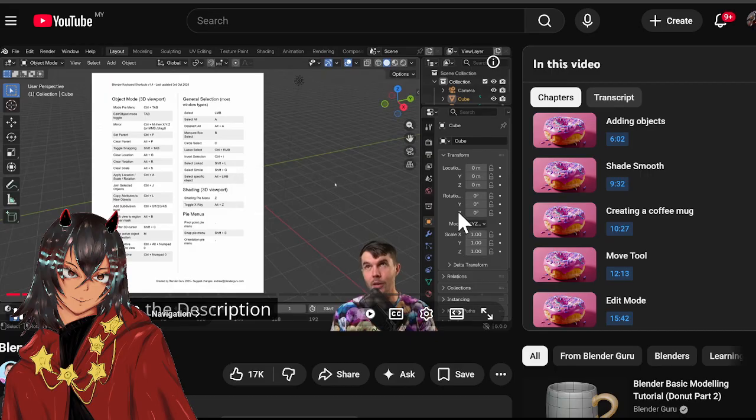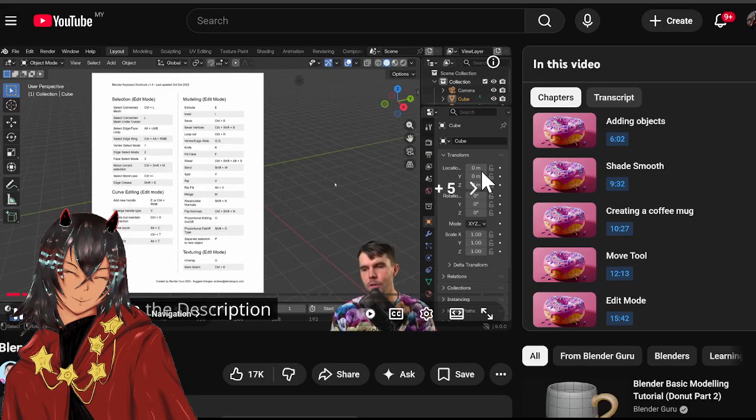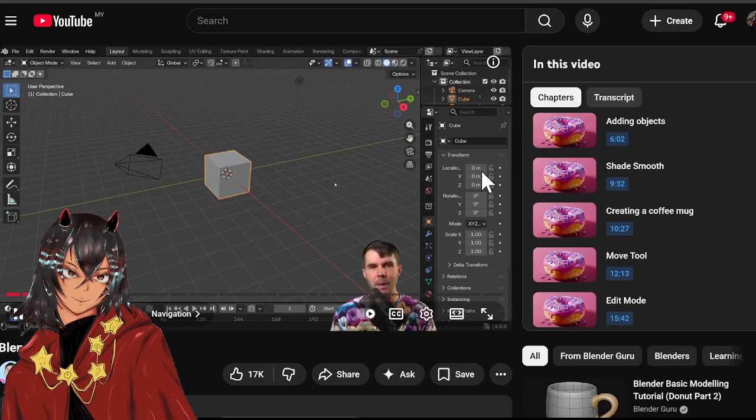Hotkeys and shortcuts that you might need to use. A lot of people do that, and it's a big time saver. Okay, now it's really common to get lost.